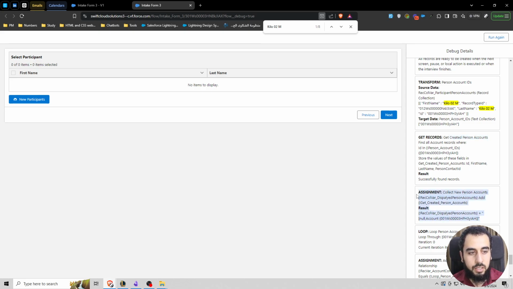And when I read this assignment here, I see something that's off, something that's odd. This record collection variable, displayed person accounts, has two values in it. The brackets represent the beginning and the end of the collection, and every value in it is separated by a comma. Every record is represented like this: the name of the object, and then in parentheses we have the record ID. So this is the problem here.